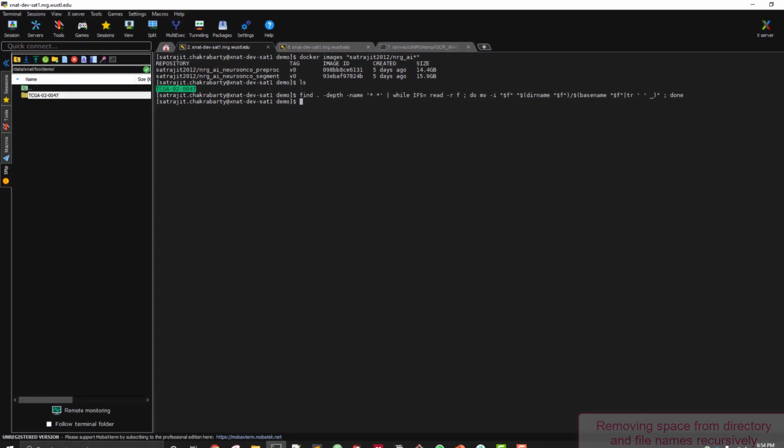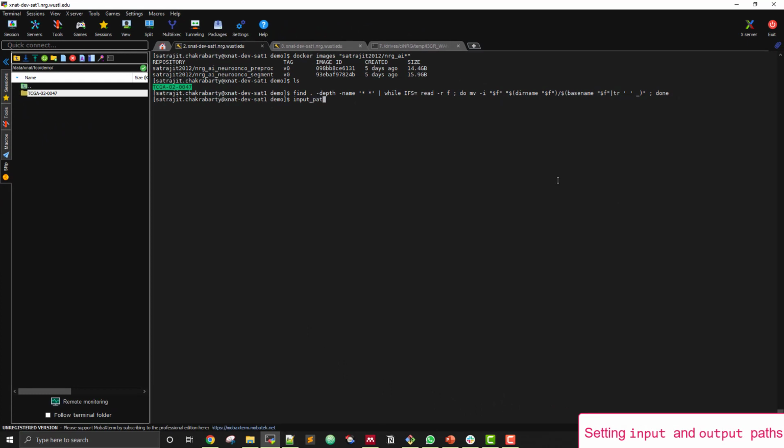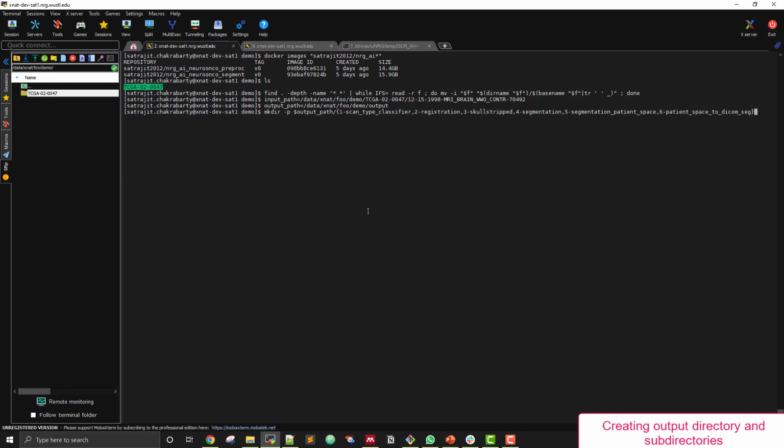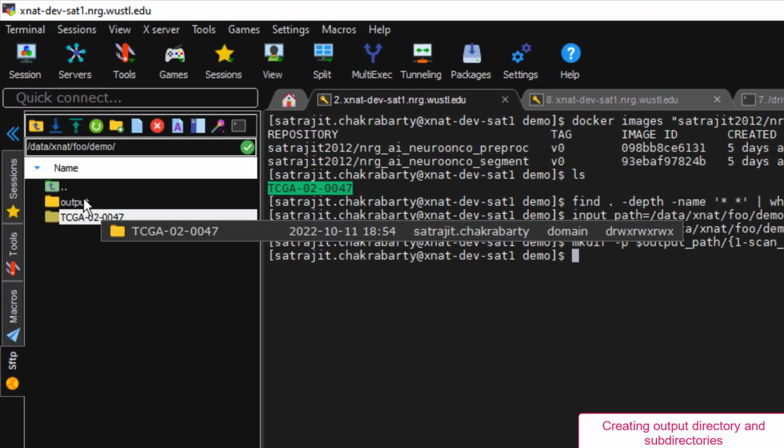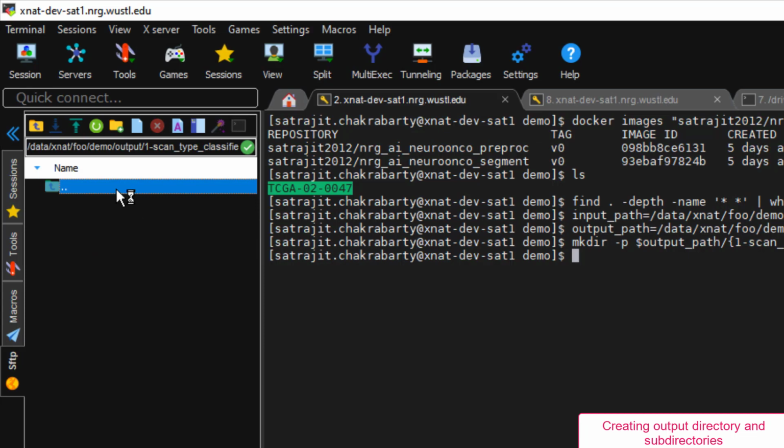Next, we set the input path and the output path variables. For the input path, we set it as the path where all the scan directories are present. And for the output path, you can set it as the path where you want all the outputs to be stored. And so in this case, we set the output path as this, and we create all the required directories and subdirectories. All these commands are taken from the GitHub repository directly, so you can just copy paste them.